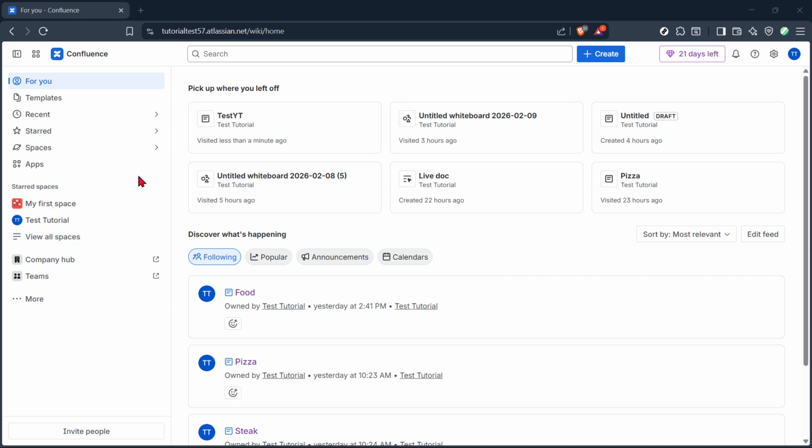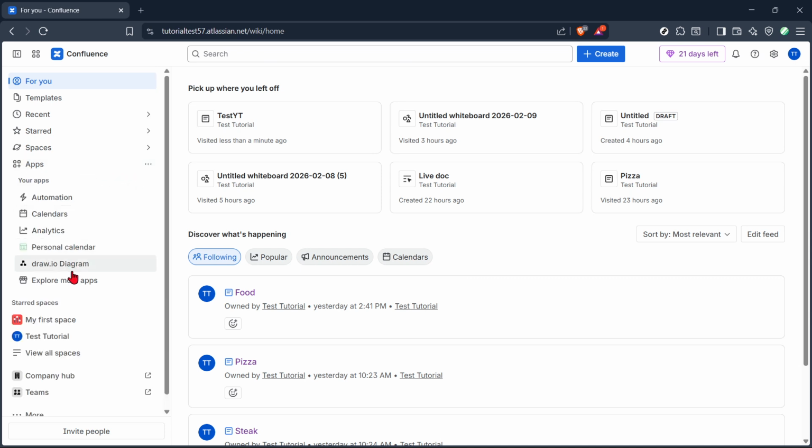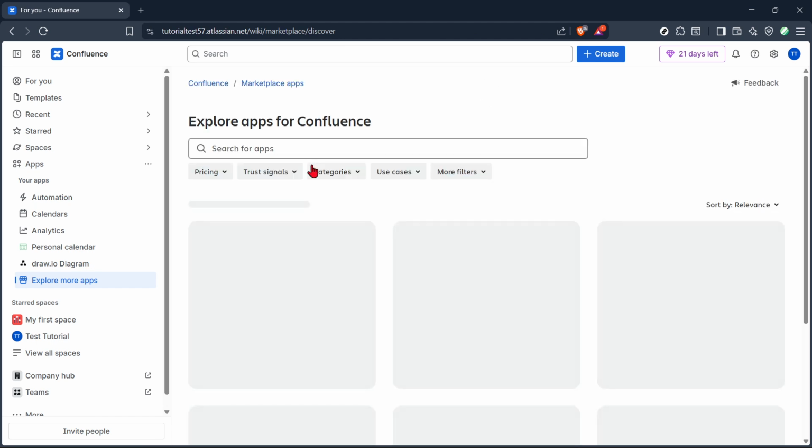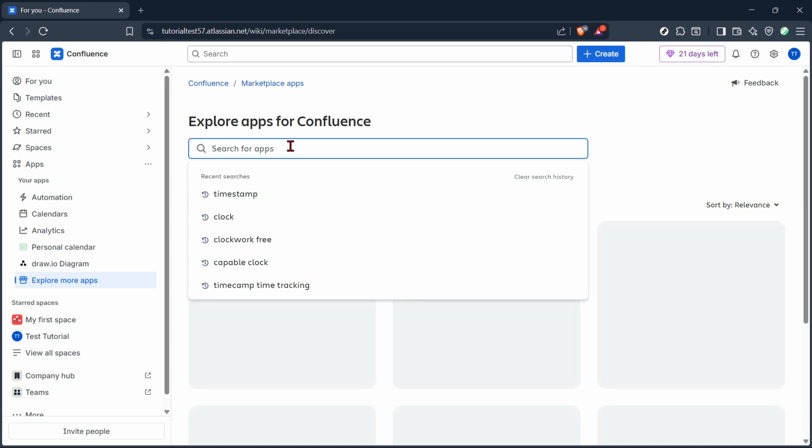From the top navigation, open the Apps menu, then choose the option to explore more apps. This takes you to the App Marketplace where you can add features to Confluence. In the search bar, type Excel. You'll see several Excel-related apps designed to render spreadsheets on pages. Pick the one your organization prefers and complete the installation.